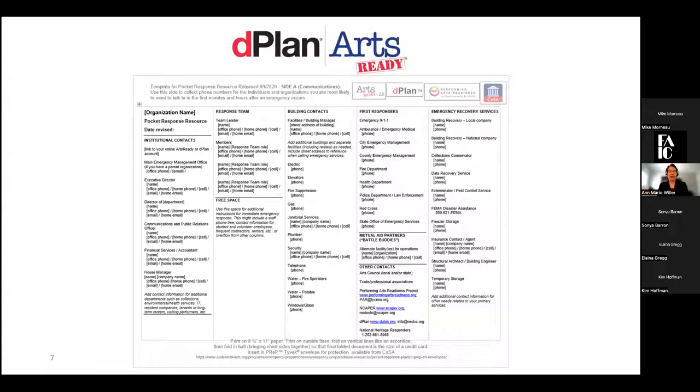And if we look at the first column, which you may or may not be able to see depending on your screen, you'll see there's space there for internal institutional contacts, including folks like your director and public relations manager. These may not be the people who are directly involved with collections actions following a disaster, but they're part of the broader group of people who absolutely must be informed whenever there is a disaster. And then the next columns include contact information for your response team, then your building contacts, first responders, mutual aid partners, emergency recovery services, and other relevant contacts.